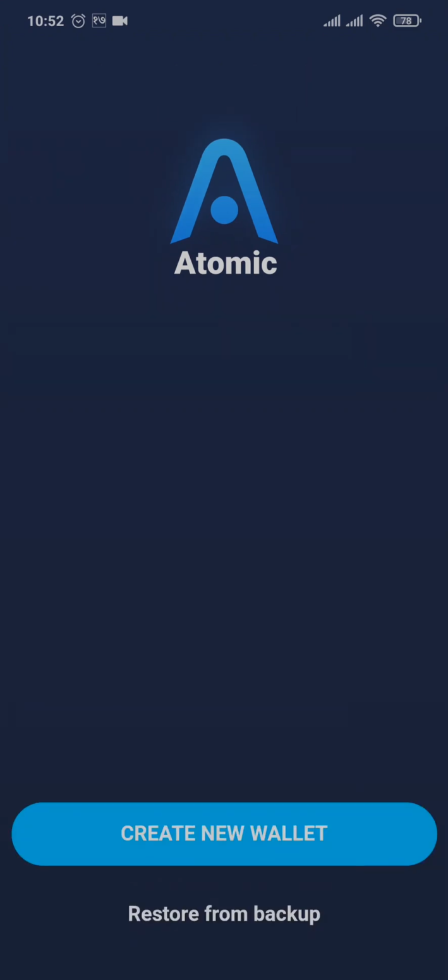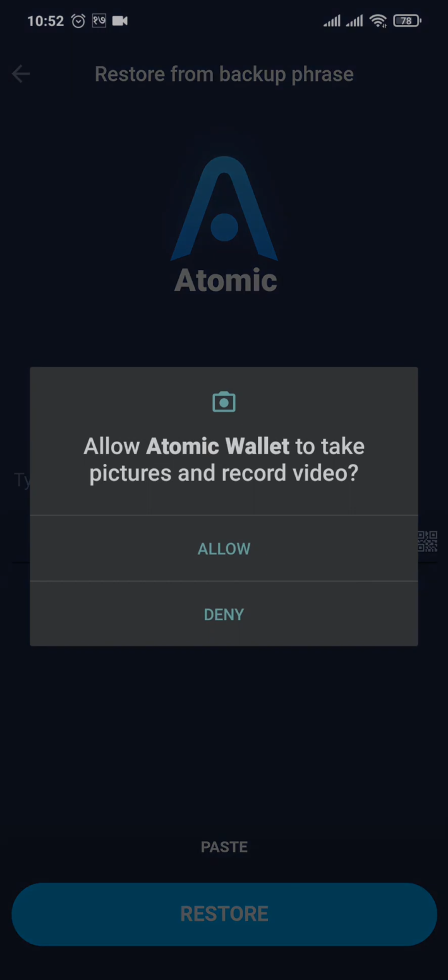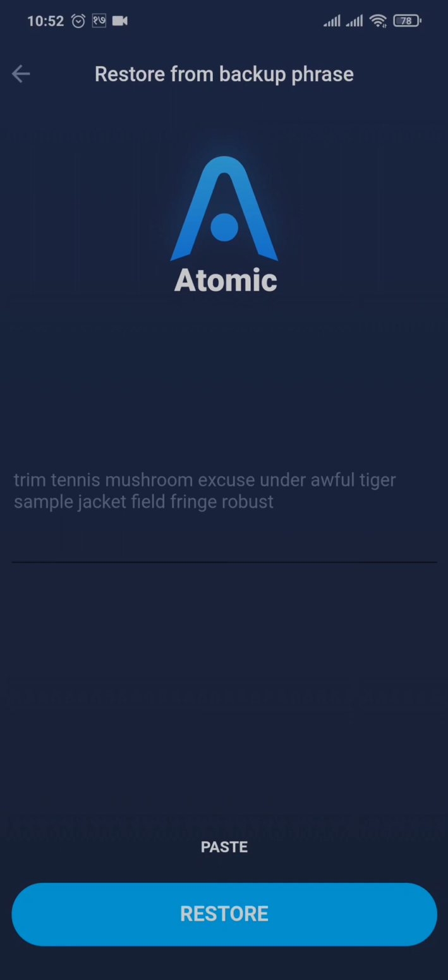From here, you just tap on restore from backup. Now to log into your wallet simply means to type in your 12-word phrase that has been given to you. Or if you have the QR code of it, you can also tap on this QR code option and then scan it. You can choose either of those options. For now, I'm gonna use the 12-word phrase. I'll just paste it in. And once you do, just tap on restore.